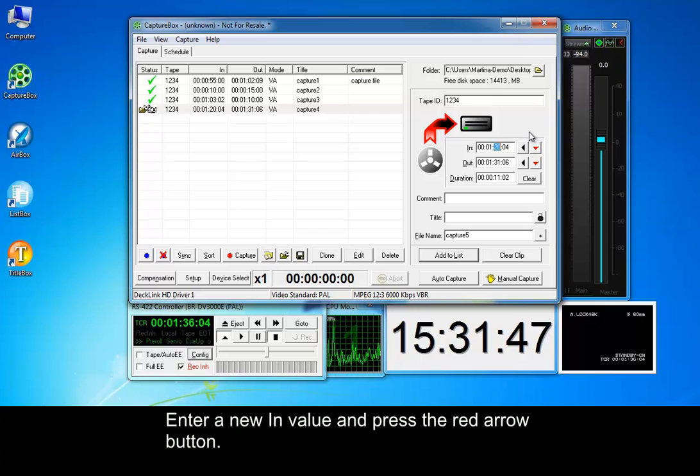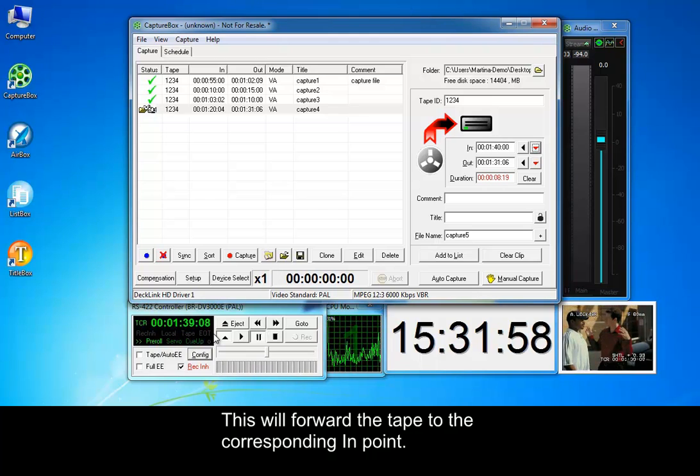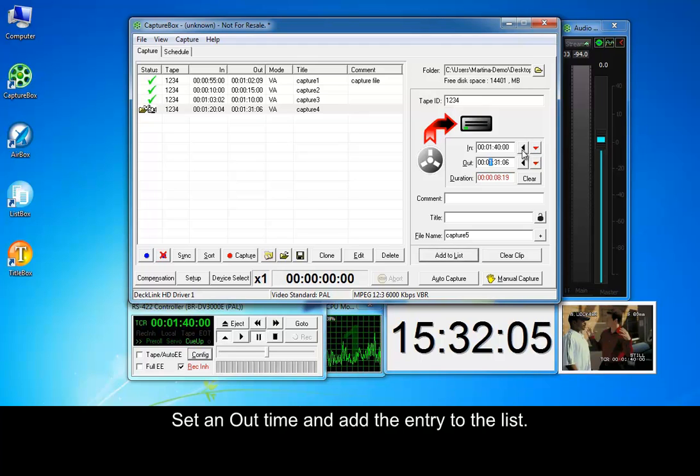Enter a new in value and press the red arrow button. This will forward the tape to the corresponding in point. Set an out time and add the entry to the list.